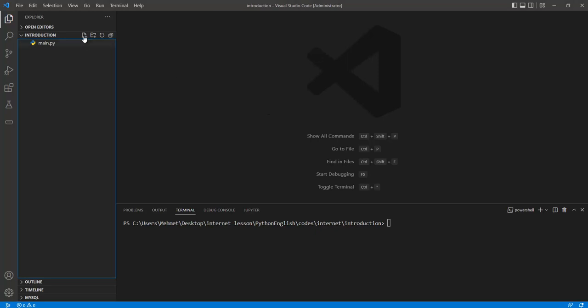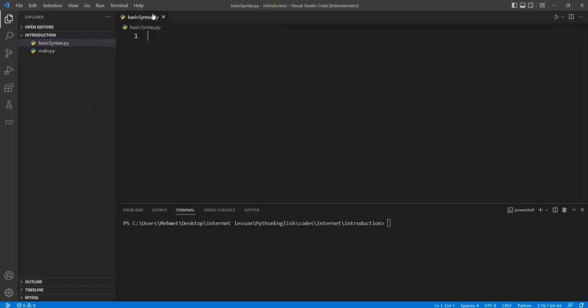Firstly, we need to give a specific file name here, basic_syntax.py, like this one. We need to add the comment lines here by using three quotes.